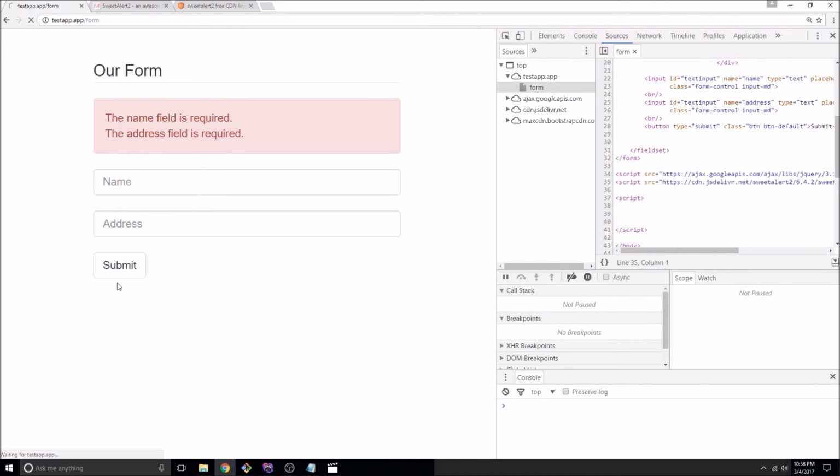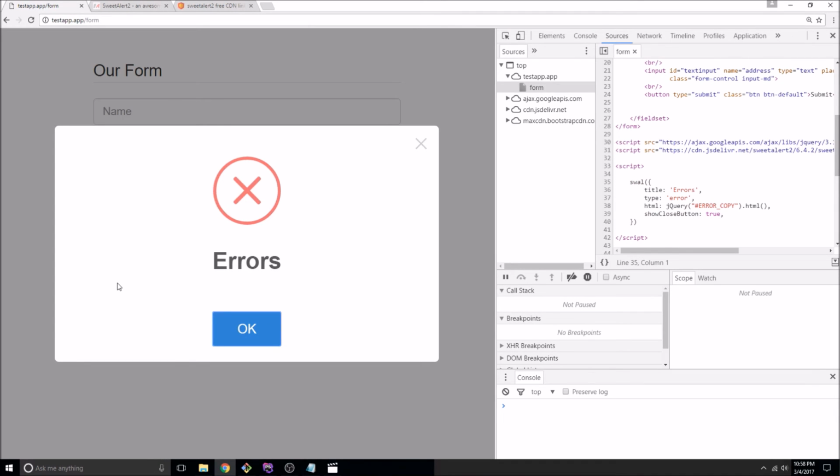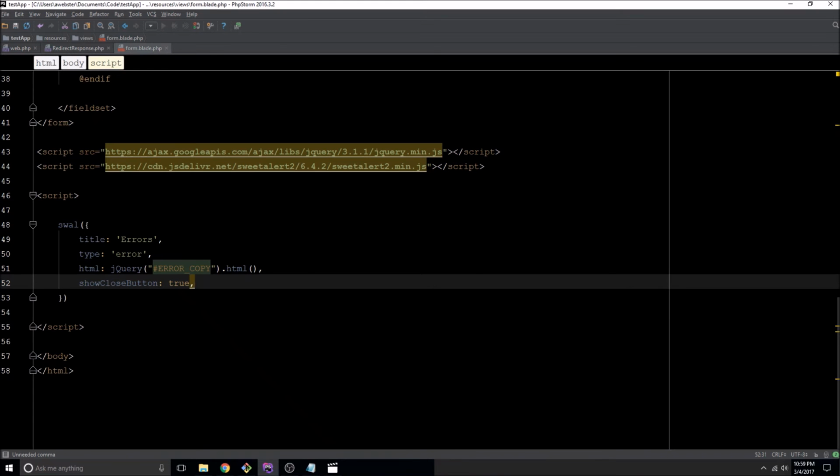Let's refresh the page, and we didn't submit the form, and yet this came up. Well, that's because we're showing it 100% of the time. We don't want to do that. We only want to show this dialog when the page actually has errors.